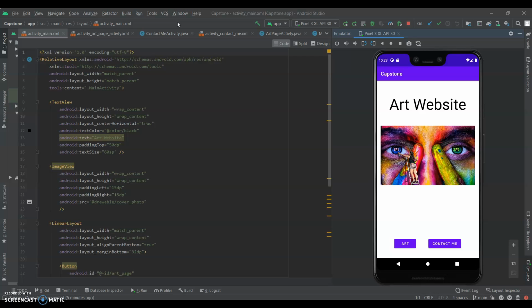So for mine, I created an art website. Essentially, my 3 different pages are my original main activity, or activity main XML and my activity main Java, which just has this text view that says art website, an arty photo, and then 2 buttons down here at the bottom. One of them is to some art, and one of them is to a contact me page that has some information that you can use to contact the creator of the website.